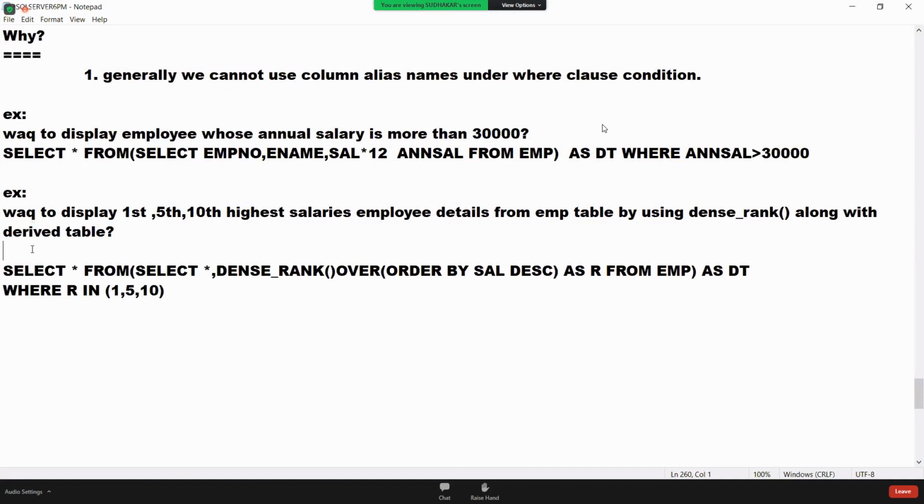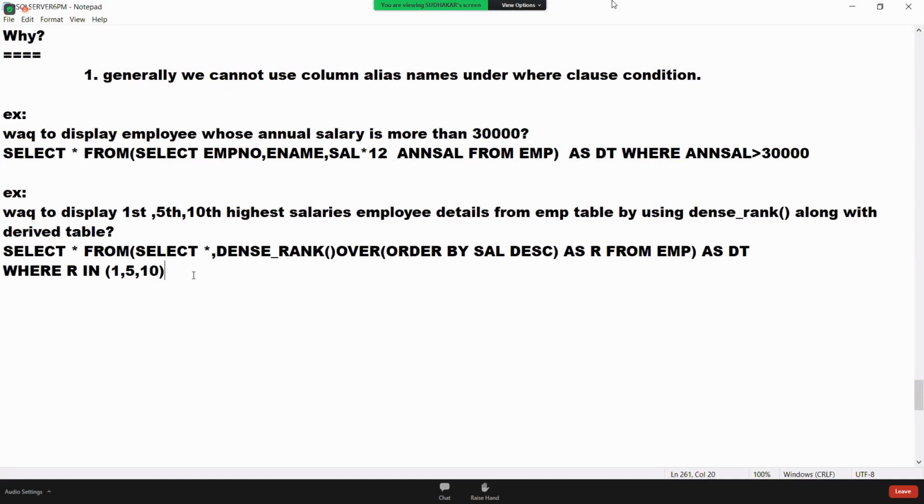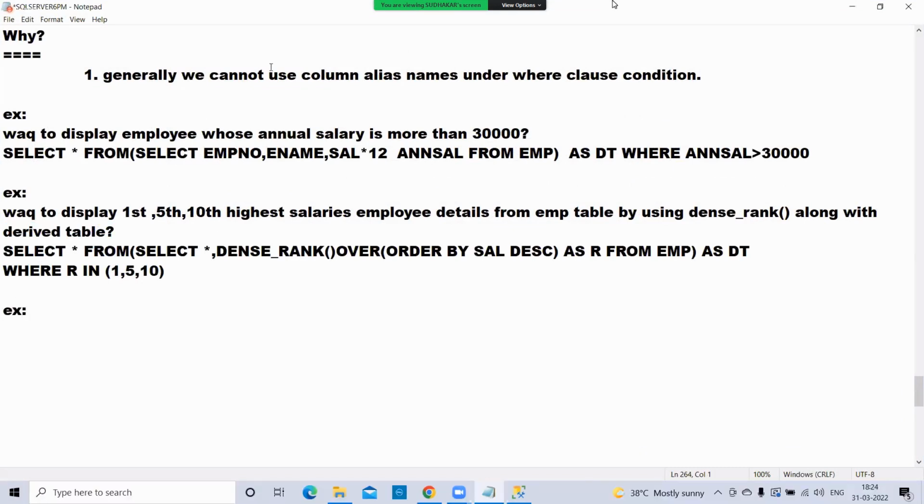Okay, right. In the same way, this is one way we can do it. And one more example on this. So what is the next example, guys?